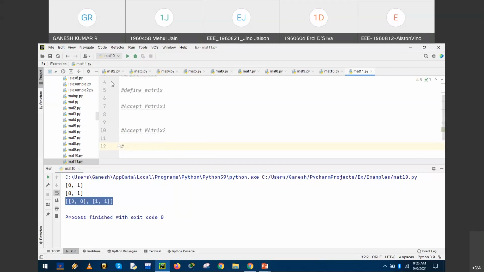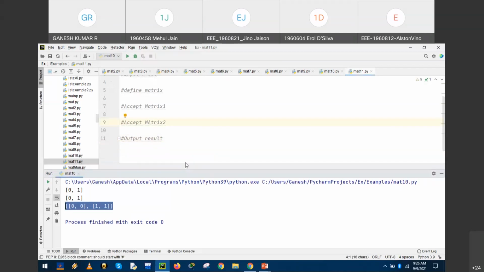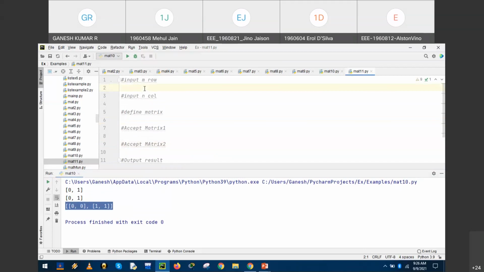Next step could be perform the addition, right? Accept first matrix, accept second matrix, right? And then we have to perform the operation, right? The output matrix, the matrix manipulation, either subtraction or addition, and then finally define output, result, the resultant matrix. So this is the step we have to follow to implement the matrix manipulations. Fine. So input, check or decide the size of the row.